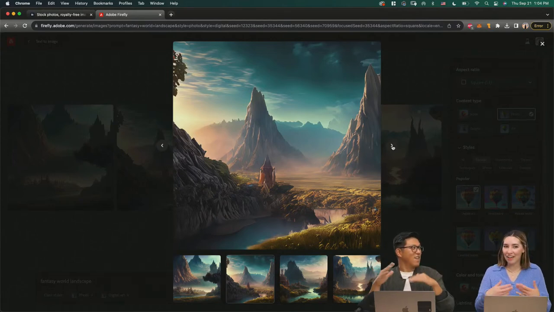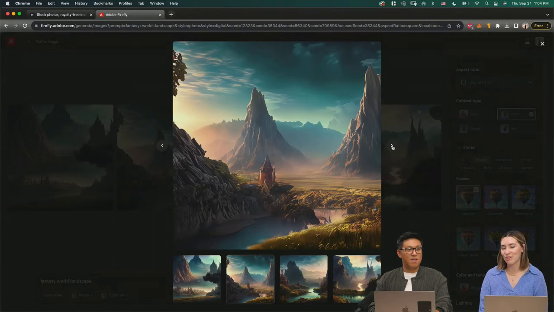You see it in your mind. And then now you can create what that world could look like, which is cool.